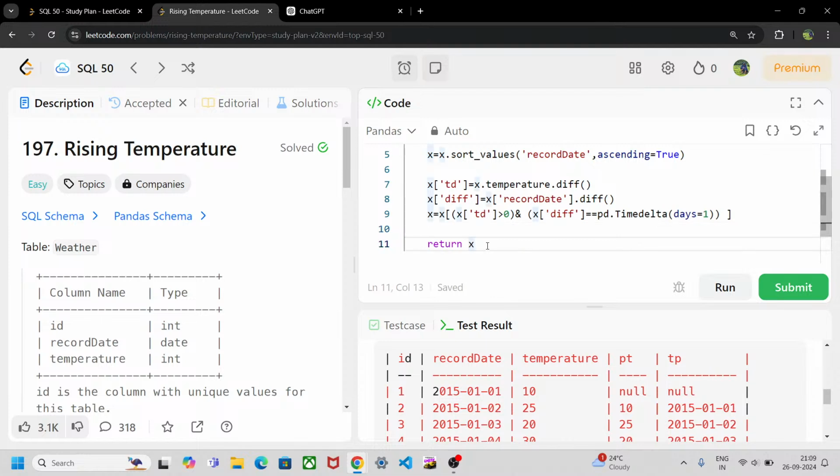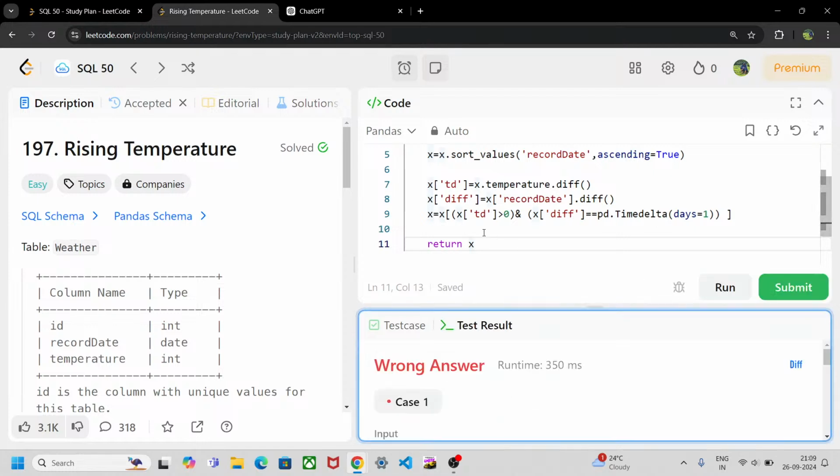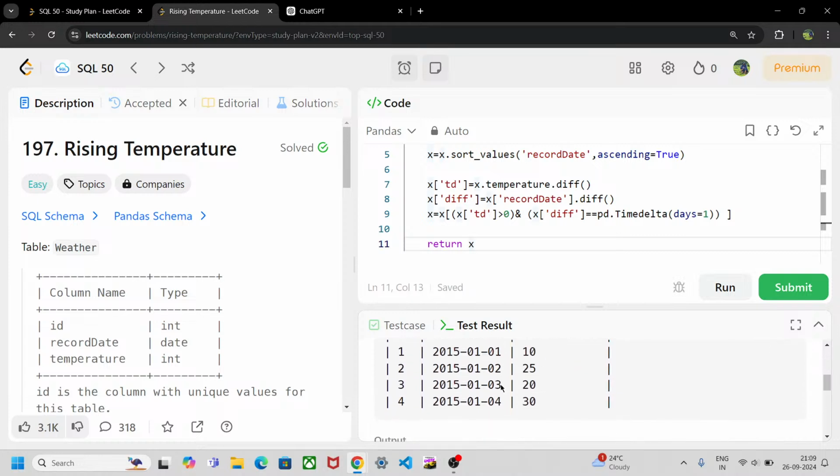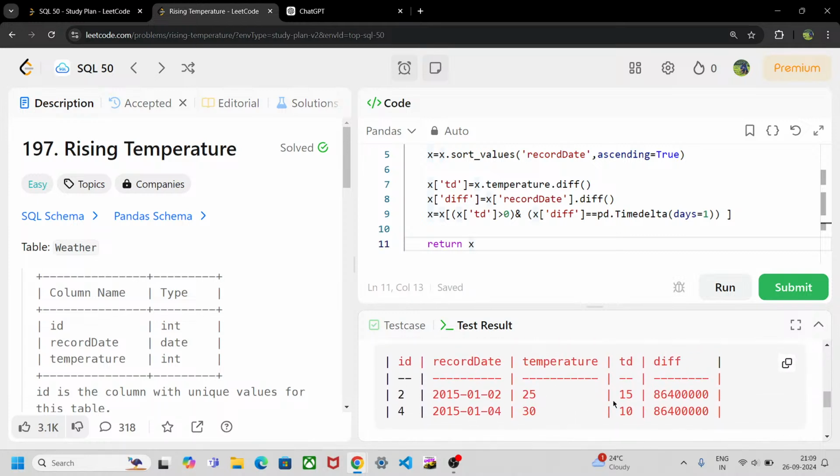So I'm returning x here. Okay, so let's run x here, so that you will understand what the tables are here. So you will see that we have id 2 and 4. Okay, and the difference you will see. Okay, so td is 15 here and td is 10 here.